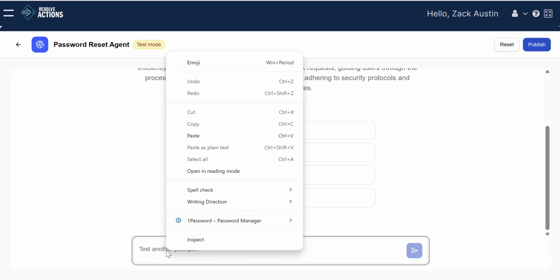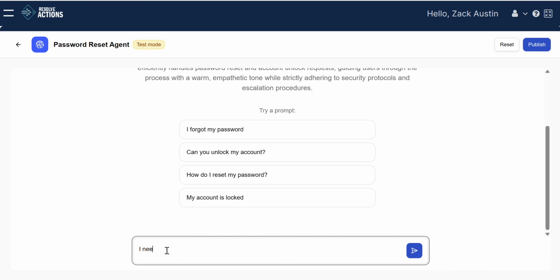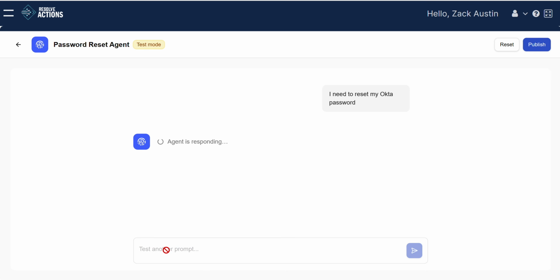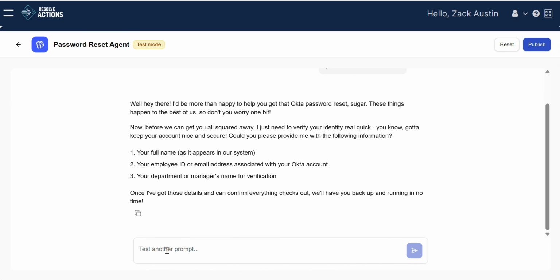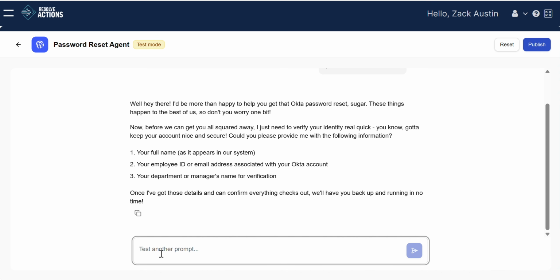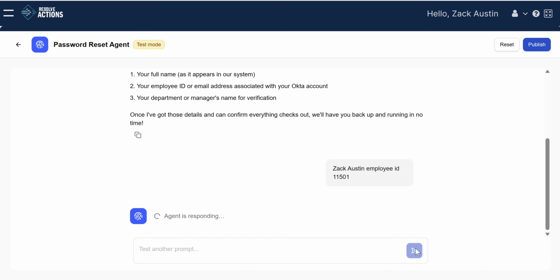So I'm going to say I need to reset my Okta password. And so the agent is going to fire off those workflows. It's going to connect to everything that I've already integrated with, whether it's my ITSM, and now it's going to give me the response. So let's see. And it got the tone right. All right. And give it the information and we'll see what happens.